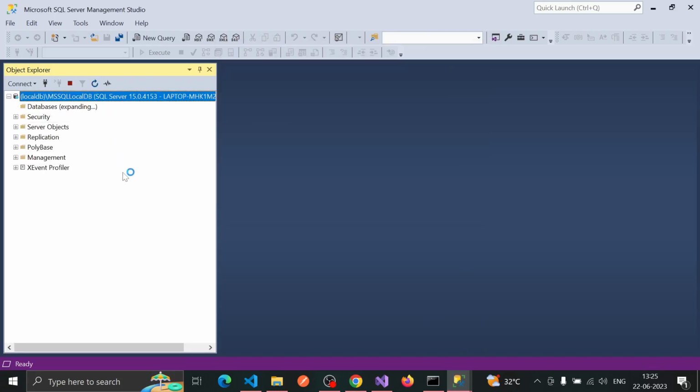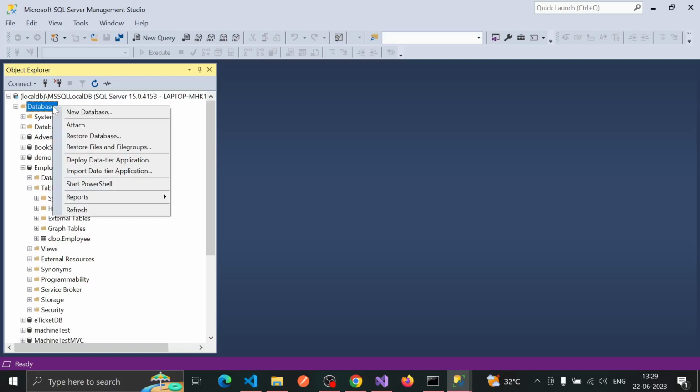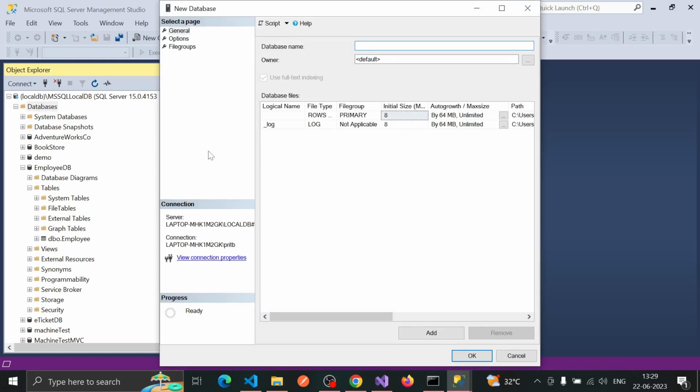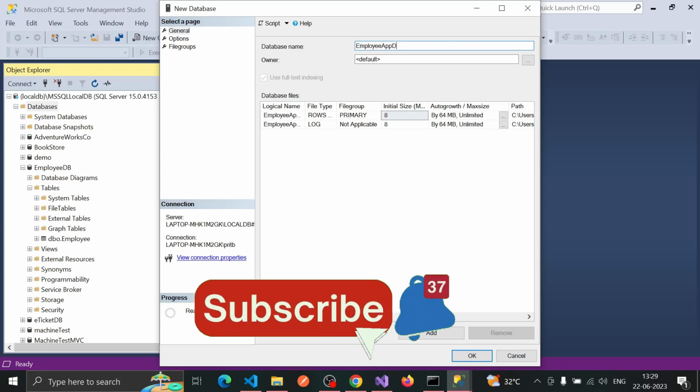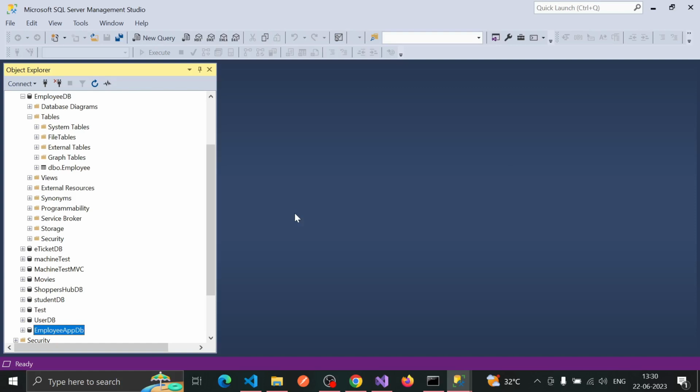Let's see what databases we have here. I have used this server for many applications, so I think there will be some databases. Okay, see, huge number of databases. So I'll just go for databases, create new database, and my database name would be employee app db. So that is fine, and I'll hit OK. So my employee app db is created.